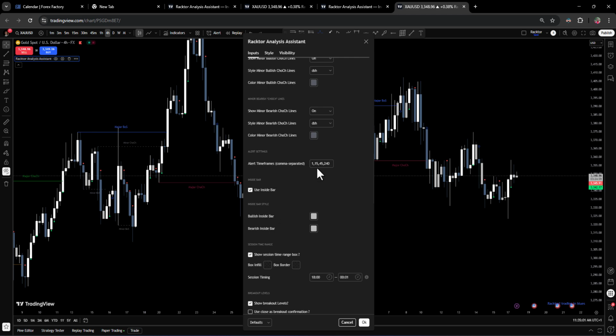Now, the reason for this is that for every break of structure or change of character you have, you can have an alert on any time frame, but you have to set it by yourself. However, let's say you want an alert on the 5 minutes change of character or 5 minutes break of structure. You have to change this 1 to 5.